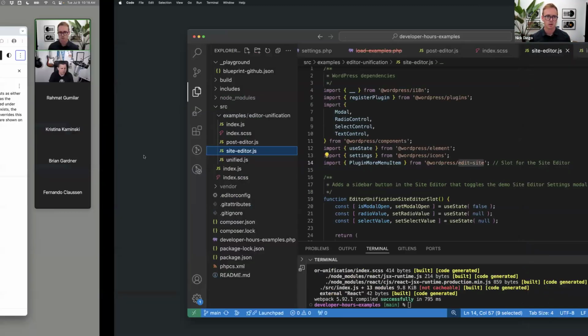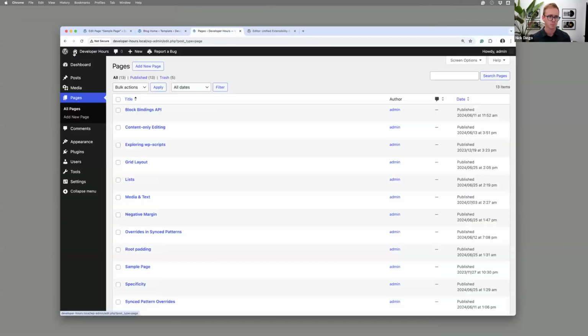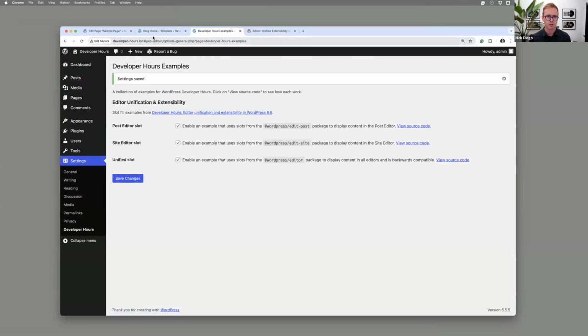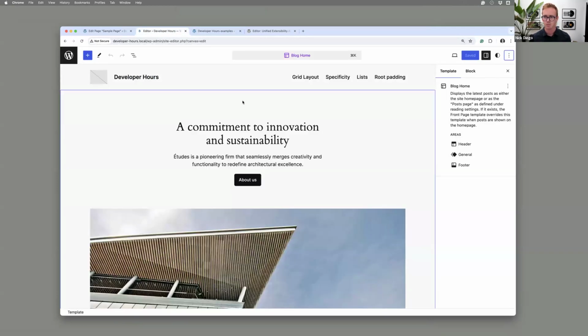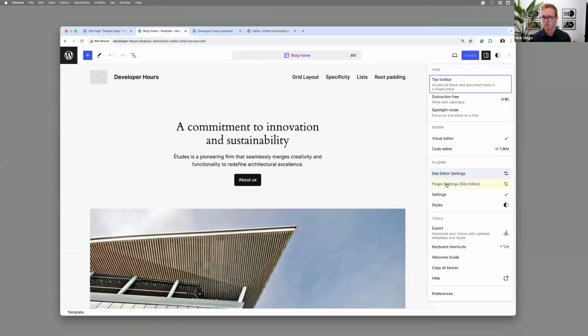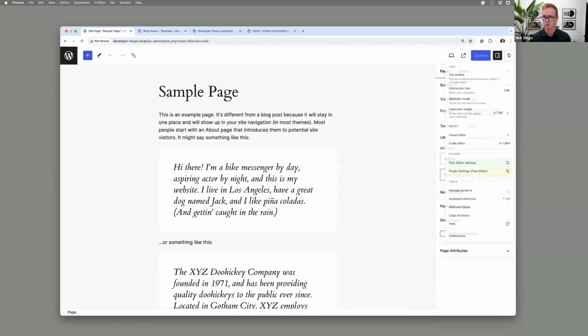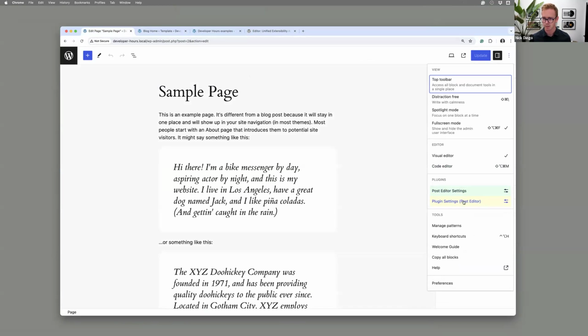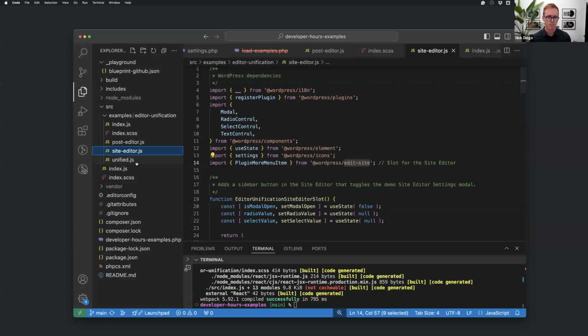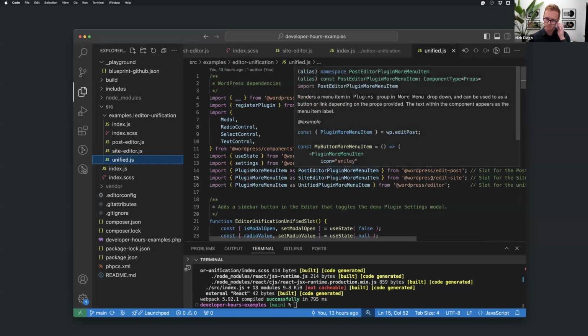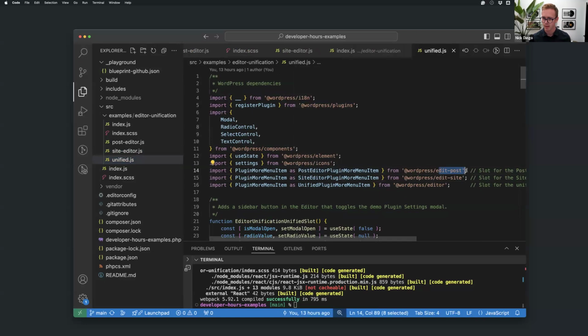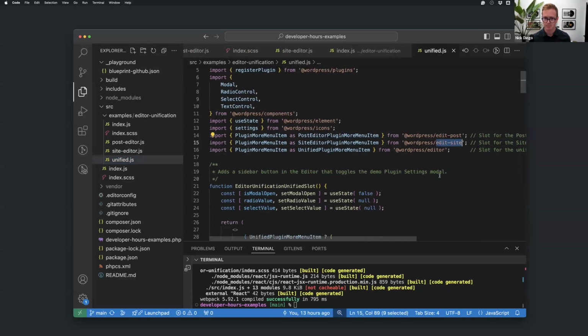So I'm going to come back over here. We'll turn on the unified option. So now we're in the site editor. We refresh, and we see this yellow one that says plugin settings, and it's the site editor. We refresh the post editor. We see plugin settings, post editor. It's yellow. So the way this works is I'm basically pulling in the slot from edit post. I'm pulling in the slot from edit site.